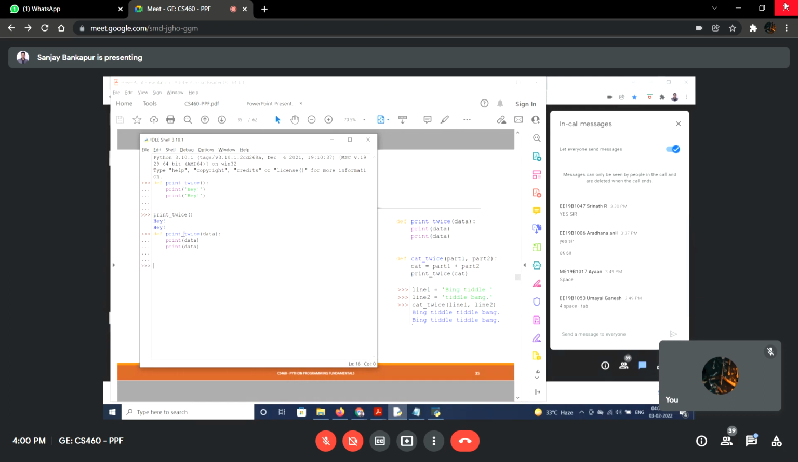Again, I will enter, that is, print twice definition is defined. Now function print twice is there. Now again, I will define cat underscore twice, because I have added the cat keyword since some concatenation is happening. It's not an animal cat, it is concatenation. That is, two values are added one after the other, concatenation. That's why I have taken cat.